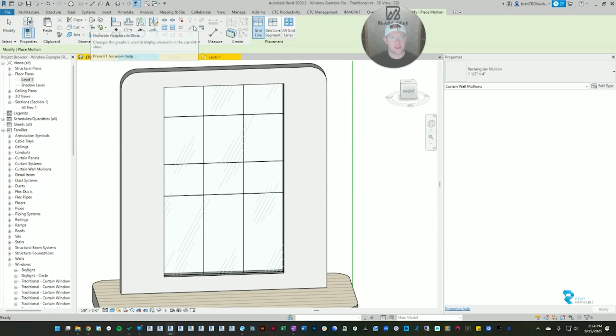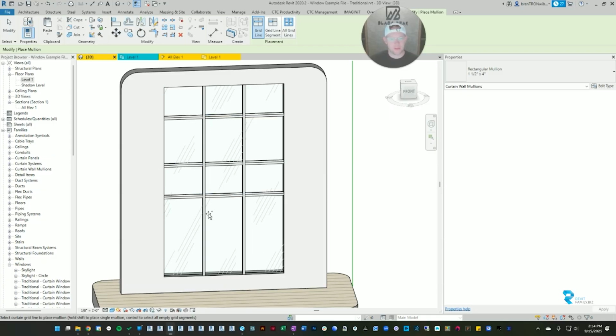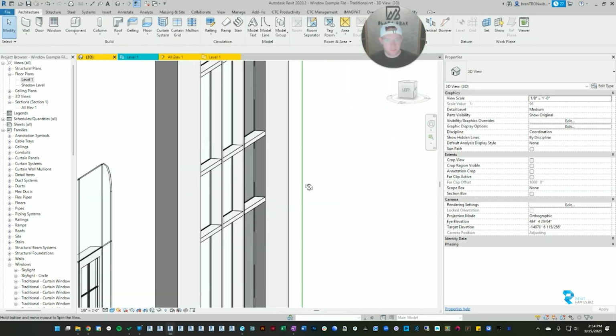So up here, there's the mullion command. And again, depending on what your template is like, your mullions may look different, or you may not have the same mullions as me. So I'm going to place these mullions real quickly by clicking on the grids, and then I'm going to show you how to edit them. Okay, so here are our mullions. I just clicked, and I put them in place.